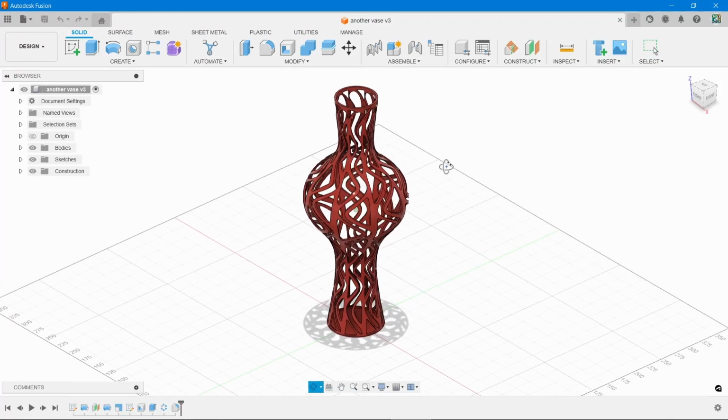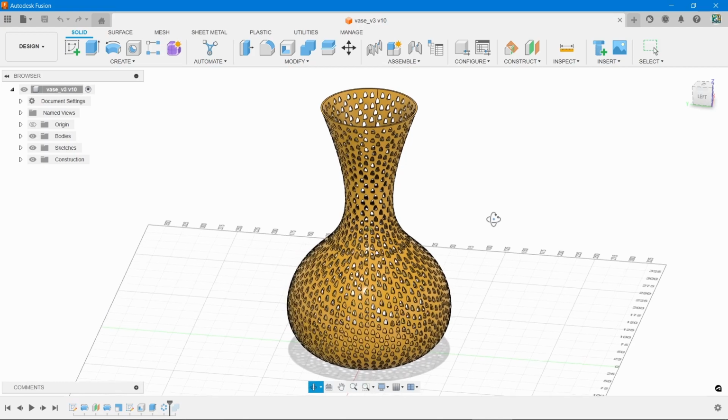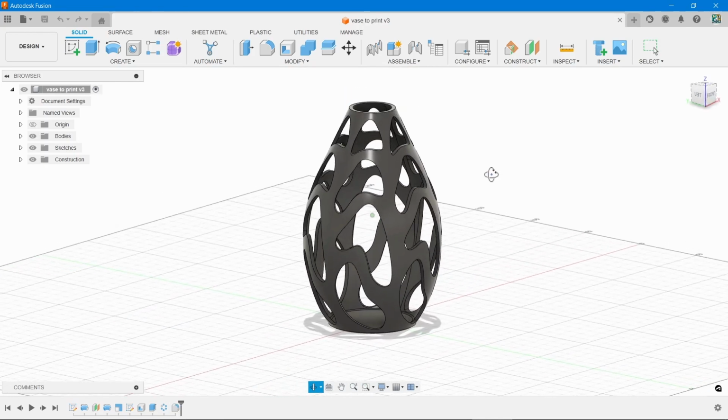Today I will be showing you how to create organic structures like these on vases. It's actually easier than you might think, there is just a bit of geometry behind it.